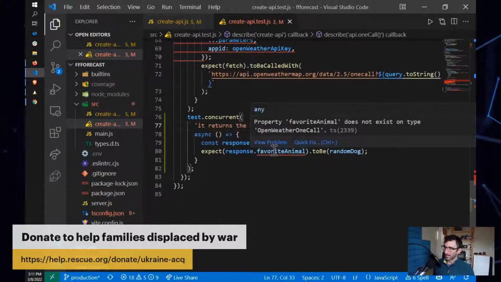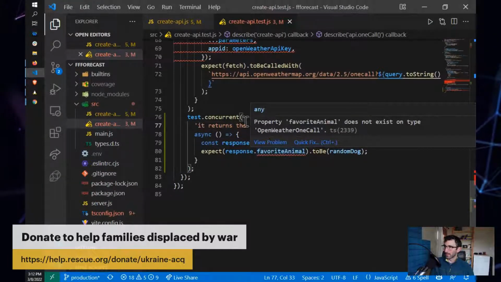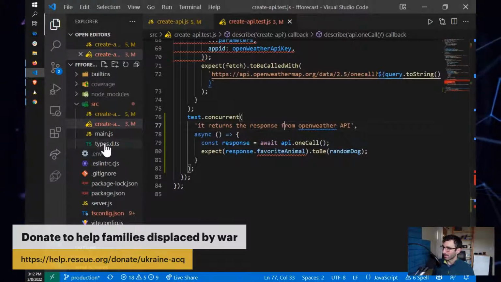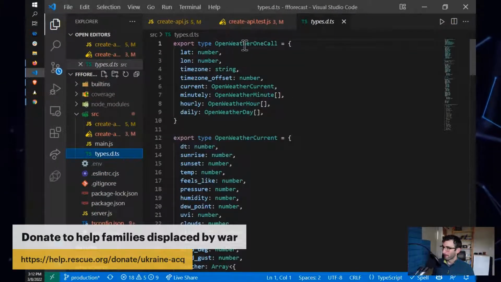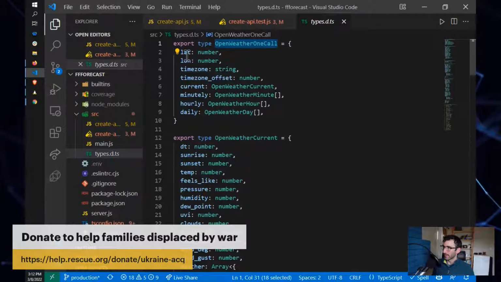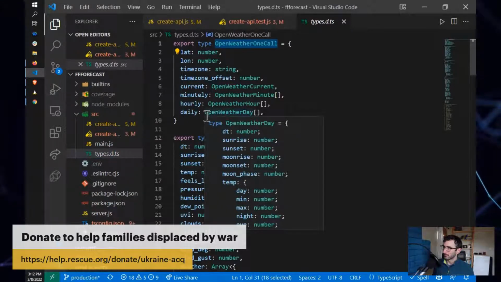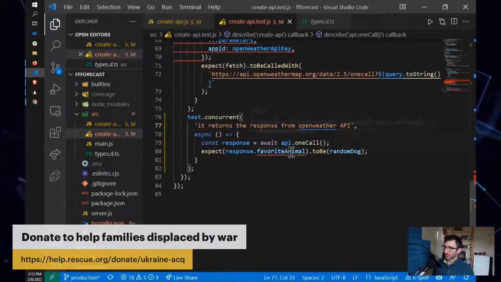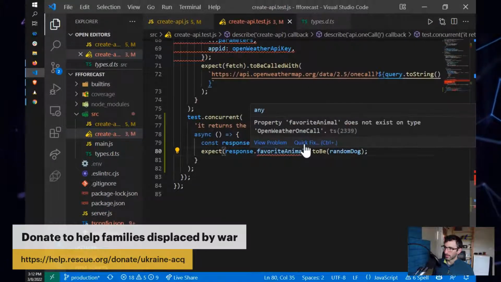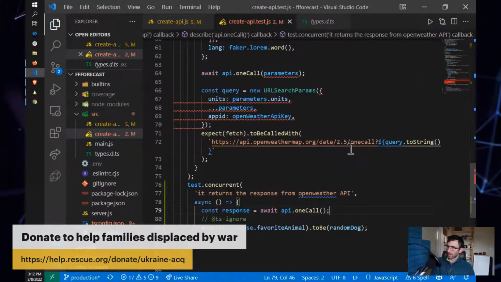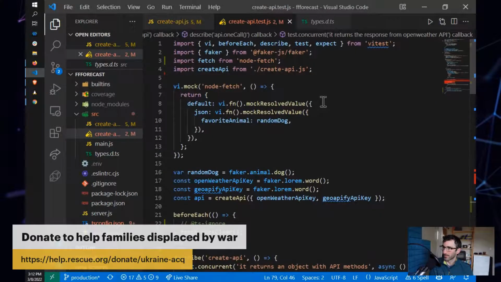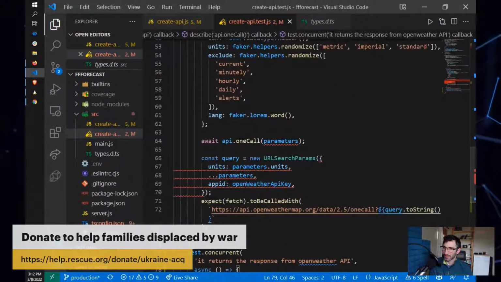Response.favorite animal. It does not exist on type open weather one call. Right, because that has a type associated with it, which is this. This is what it's going to look like. That should be fine. We can really quickly do a quick fix on that and ignore that as well. Great. Lots of ignoring TypeScript. That's always fun.